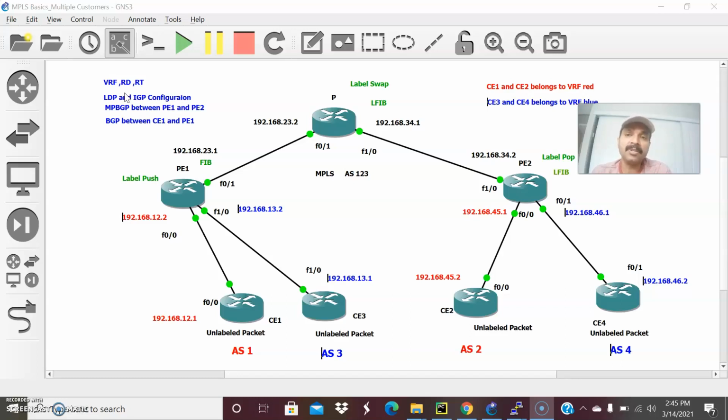RD is the route distinguisher, which is used to distinguish routes from other customers' routes. So for that reason, we are using RD. RD is a 64-bit value, and RT is the route target, which is used for importing and exporting the customer routes between the MPLS routers. So for that reason, we are using VRF, RD and RT.